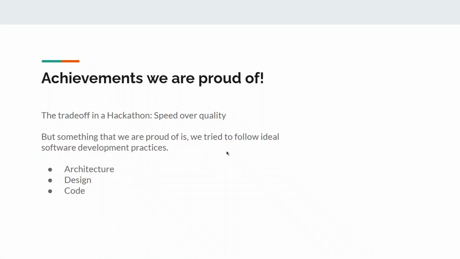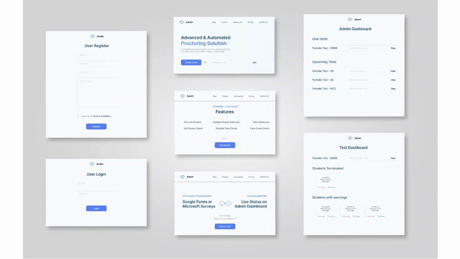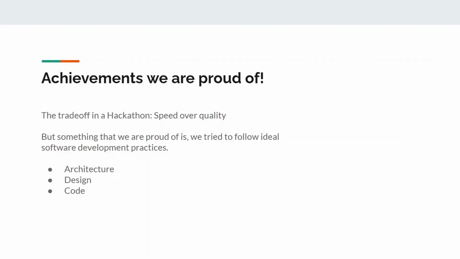Finally, let's look at the achievements that we are proud of. The trade off in a hackathon is speed over quality, but something that we are proud of is that we tried to follow ideal software development practices. That's architecture, the one we showed earlier, design. The designs are built using Figma, and finally, code.